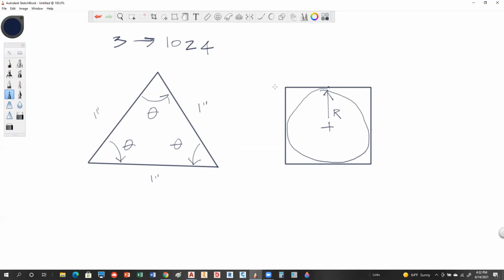A circumscribed circle, what you would have is this is your circle and your polygon is circumscribed like this. So you have, again, a radius, and the radius is the distance from the center to the vertex of each point.